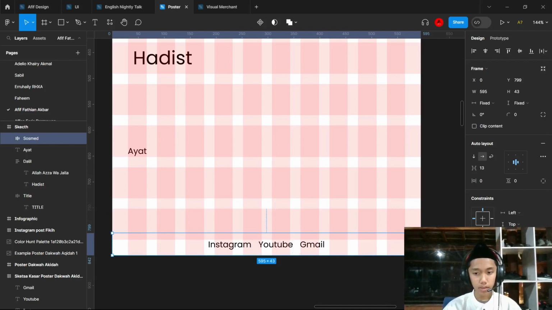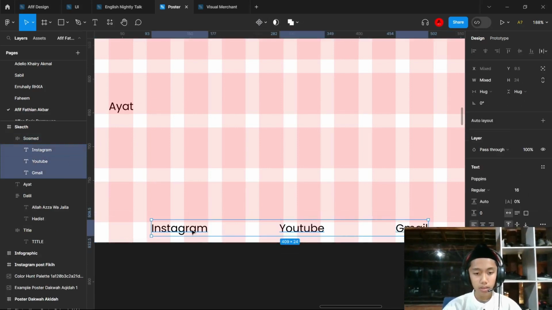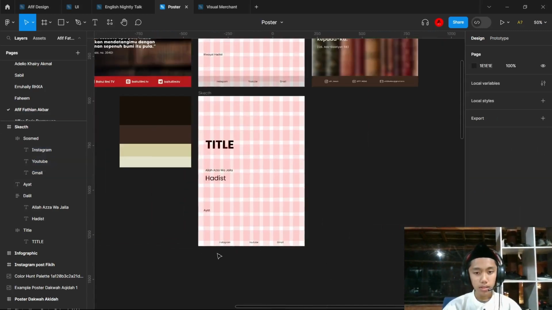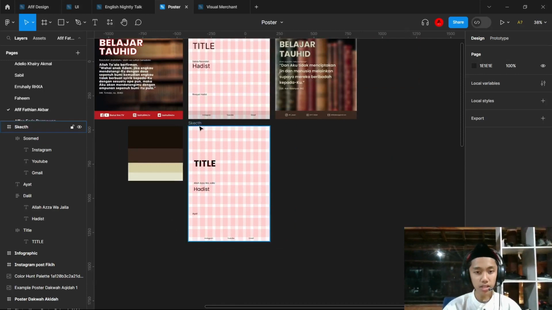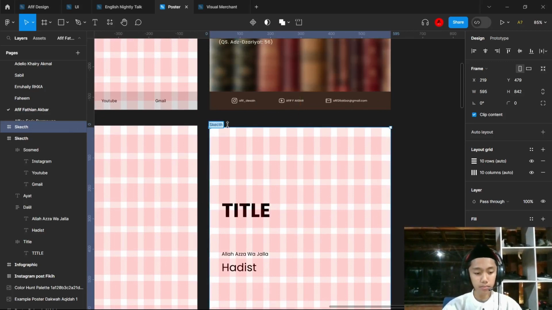Then you can set the spacing. I think 105 is enough, and then make the text smaller. 15, 13, 12, I think is enough. Then this is for the sketch, and then Control D for duplicate. This is the poster. Name it poster.